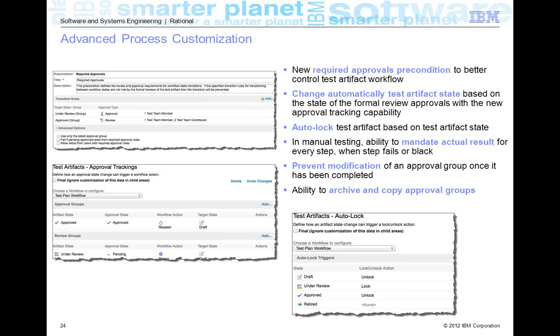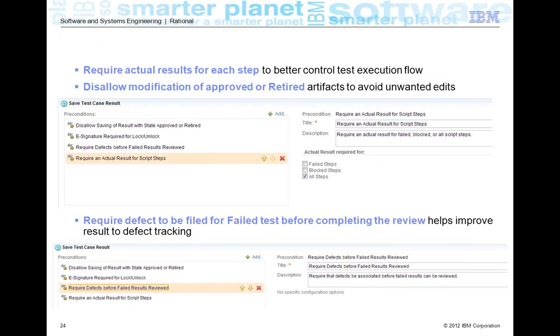For example, if a test case has been approved by all the required parties, reviewed by a tester, approved by a test lead, then the test case should automatically get locked. That can be configured, so nobody can modify that. You can mandate entry of actual results when somebody is marking a step as failed or blocked. Different settings can be done. We'll see that in the tool.